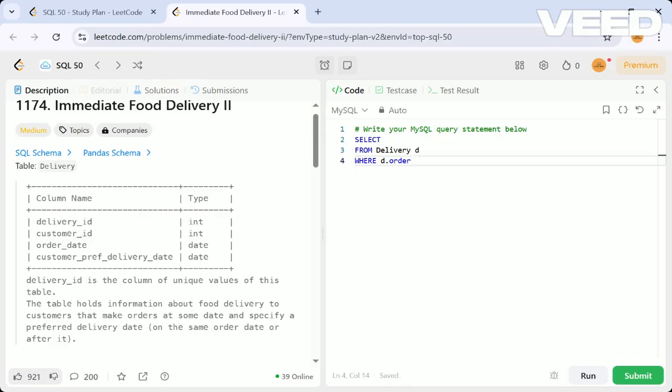Whatever the first orders are, we have to find out in a subquery. I'm doing that in a subquery because we have to take from that table, right? So how do we get that table from the inner subquery? What we want is the minimum of order date, that is the earliest order date, which gives the first order. So, exactly from the same delivery table.